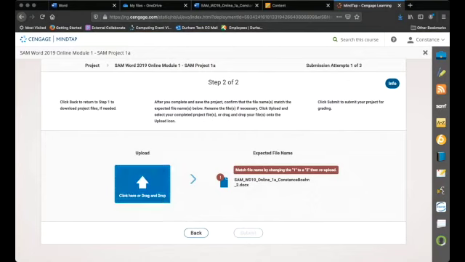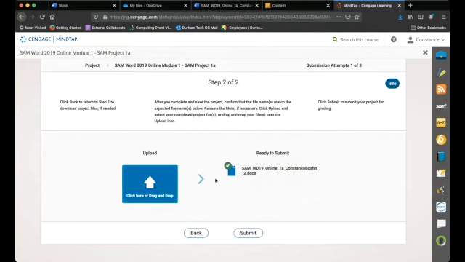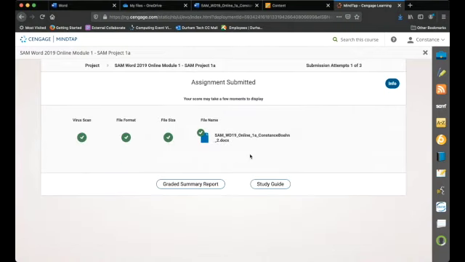Now, I didn't actually complete any of the instructions, so it's not going to be a good grade. But you can see that it is accepting it, and I'm going to submit, and I'm going to get a 0 because I didn't do any work in that. I just wanted to demonstrate what that looks like. So you will see your submission attempts.